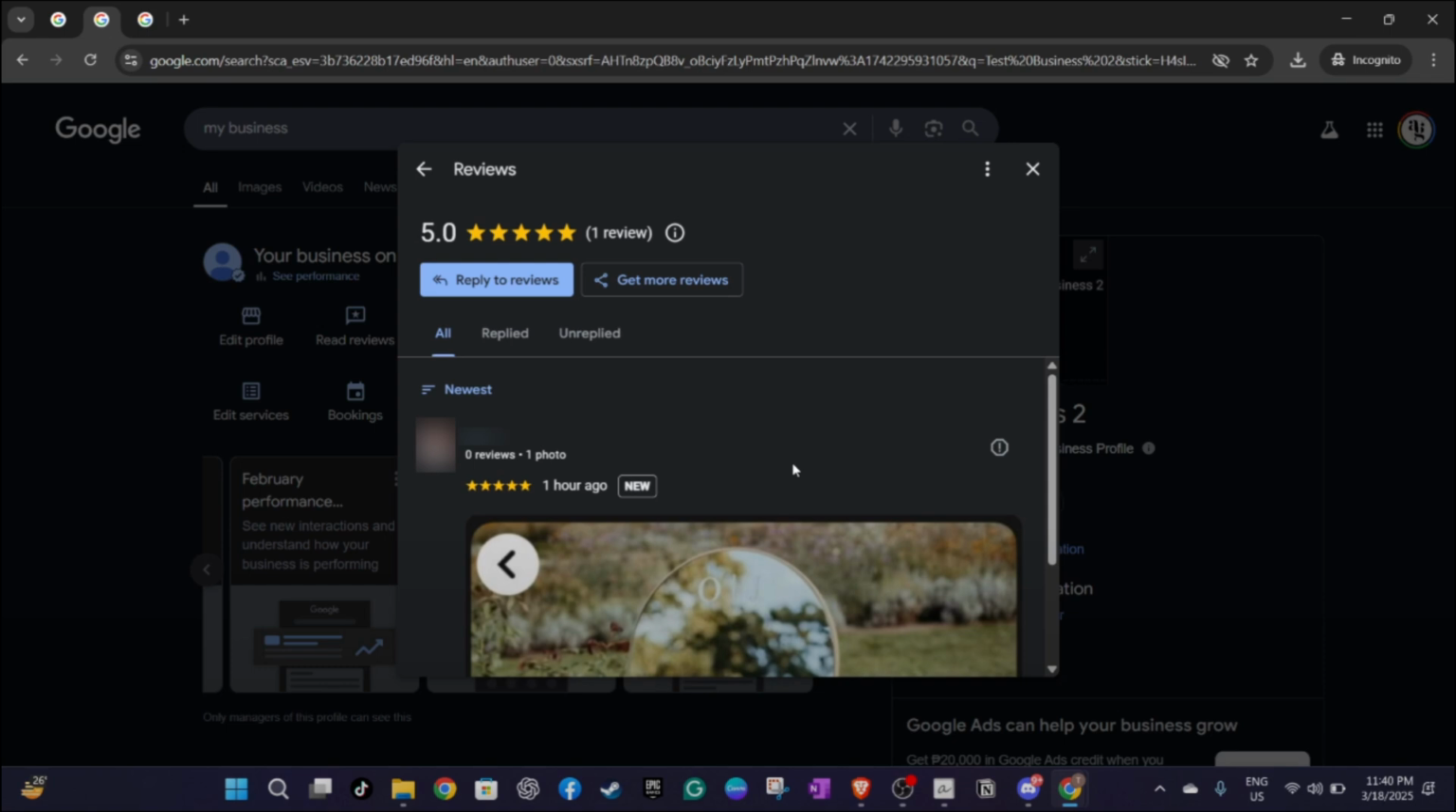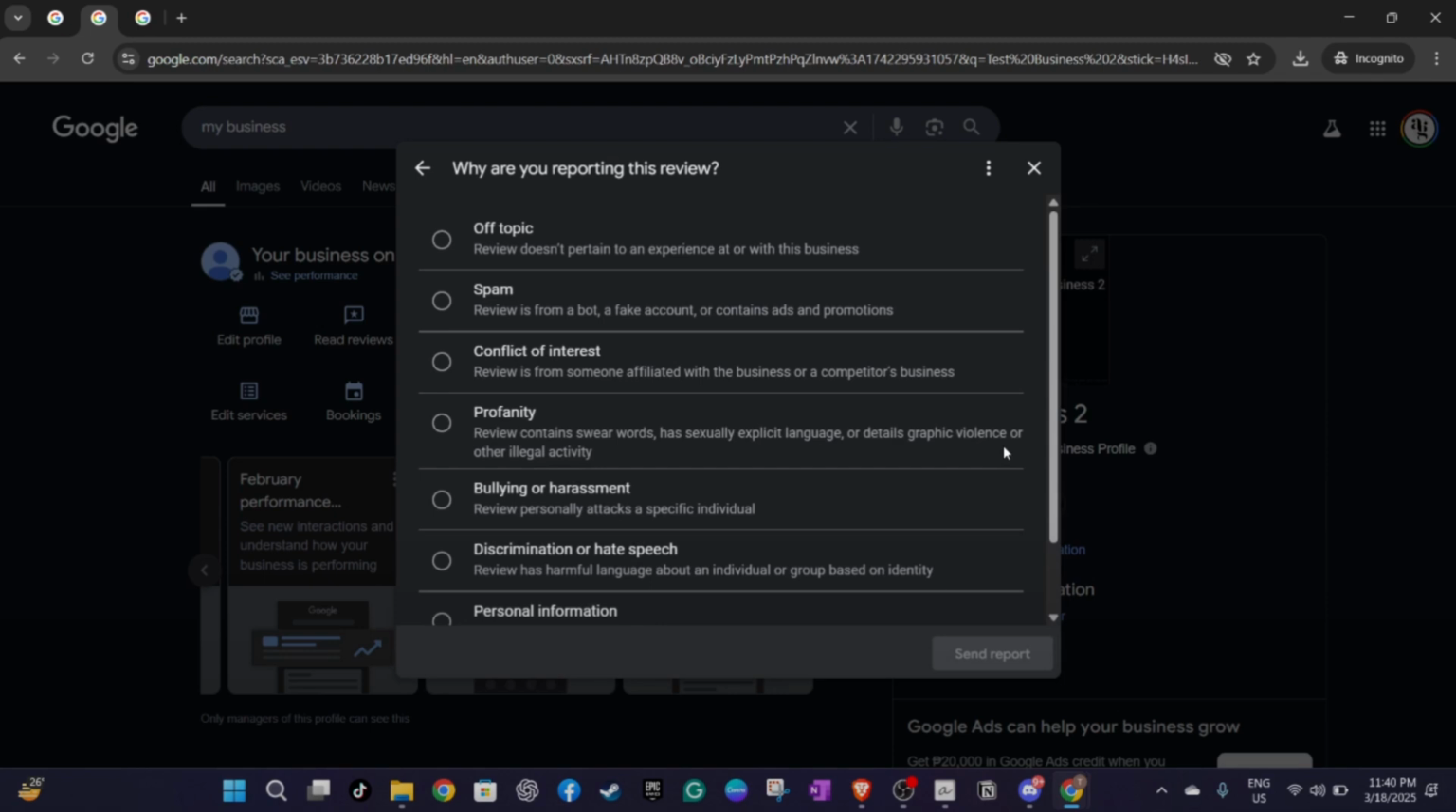When you find a review that you believe is fake, click on the 3 vertical dots next to that specific review. From the drop-down menu that appears, select the Report Review option to begin the formal reporting process.